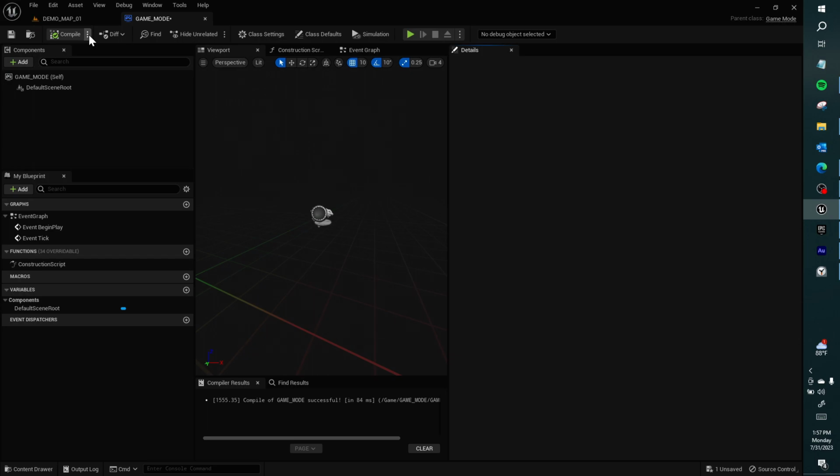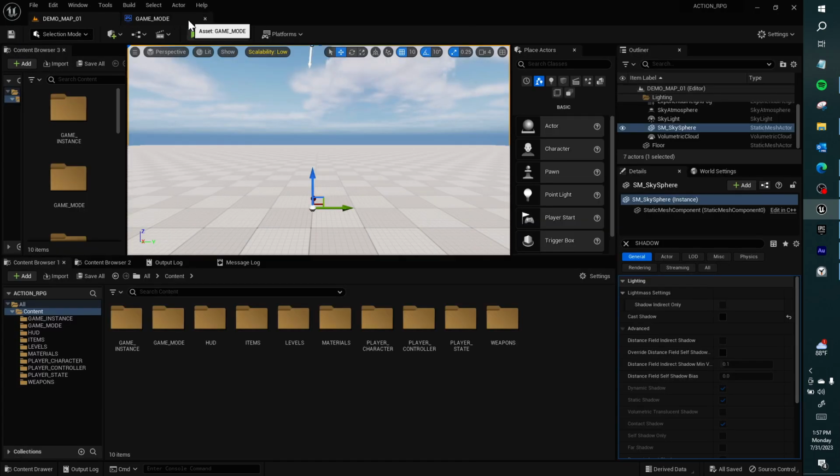Up in the top left where you see compile here, you can click on these three dots here. Click on that. I want to save on compile always. I'm also going to jump to error node. Save that.